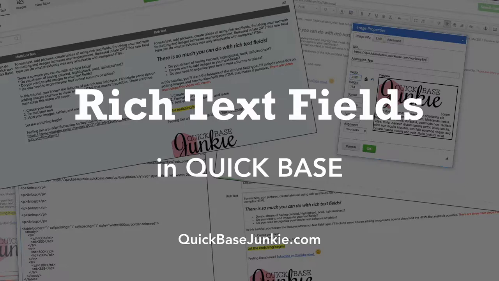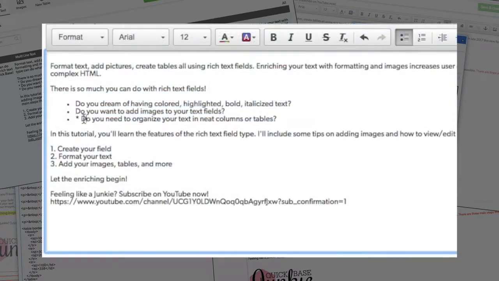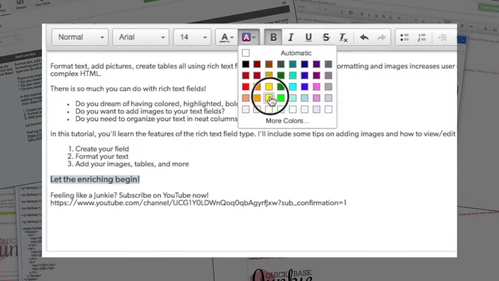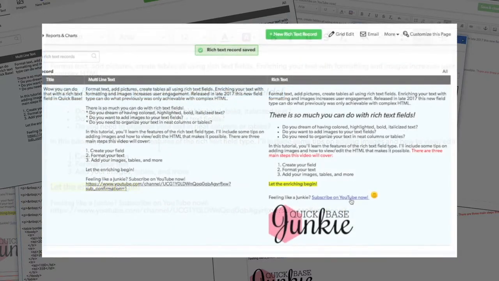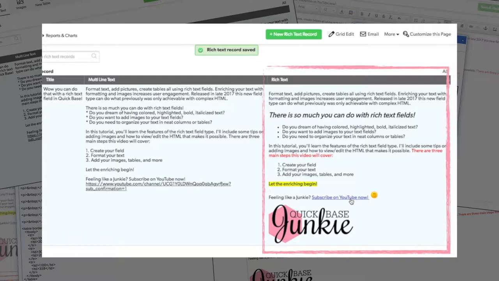Did you know there's a way to easily format text, add pictures, insert links, and build tables all within a Quickbase open text field? There sure is. All this and more is possible with rich text fields, which were released in late 2017. Using enriched features such as these makes your Quickbase more dynamic and more engaging.